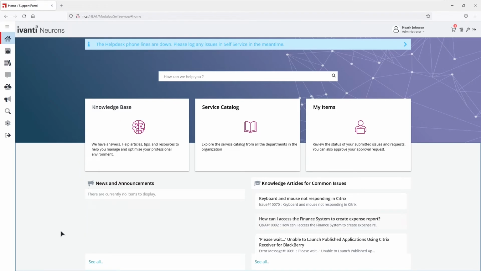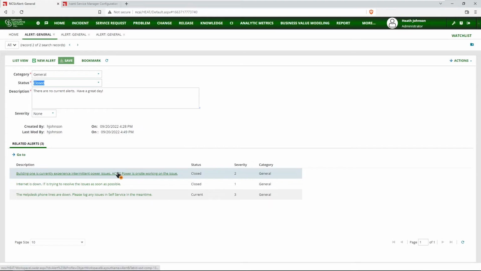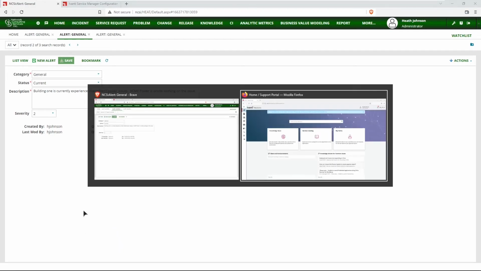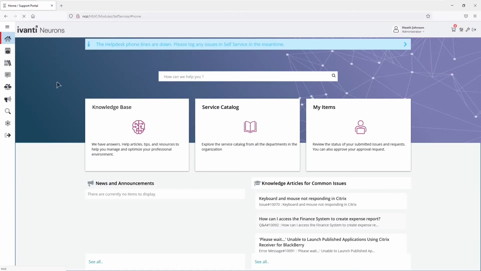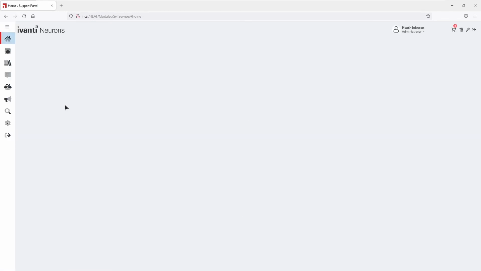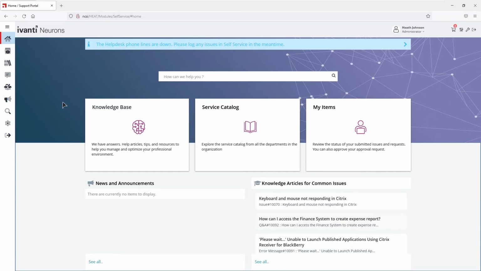Okay. Let's go back here. Let's enable the severity 2. We'll change that to current. Jump back to self-service. Refresh. Now we should have both alerts showing up, rotating automatically.